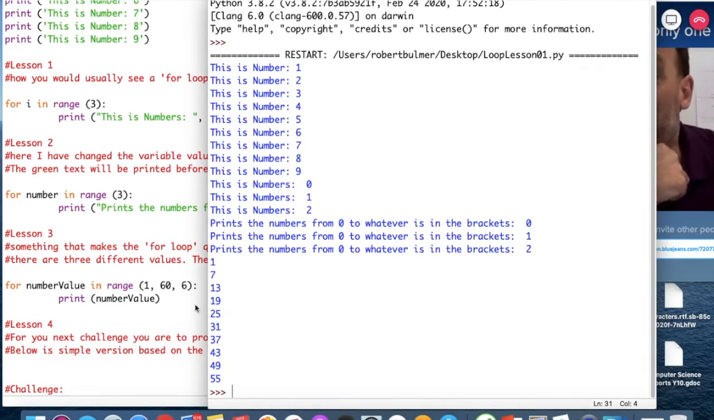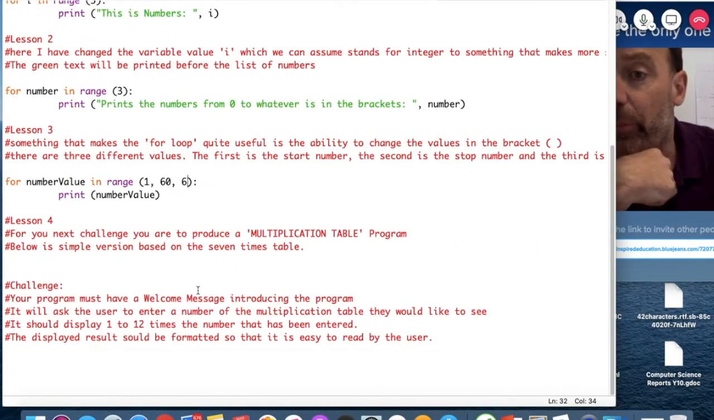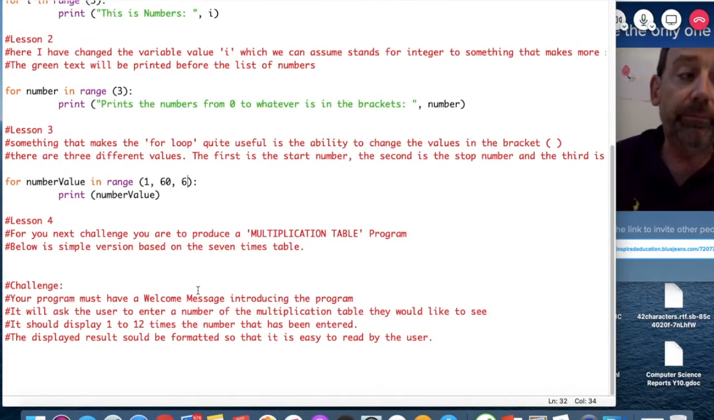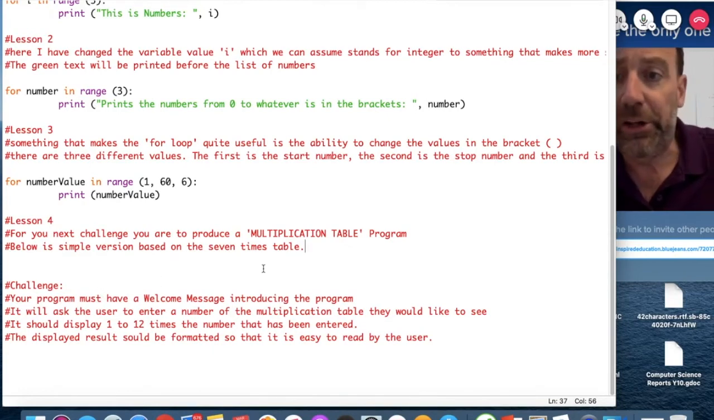What I would like you to have a look at, have a think about, is how you could do it as a 6 times table. Have a little think about that for a few moments, because I'm now going to show you how to do, in the next challenge, how to do the 7 times table. Okay, and we'll see. So for the next challenge, you are to practice a multiplication table program. Below is a simple version based on the 7 times table. Well, there isn't, but this should prep you for this challenge here.